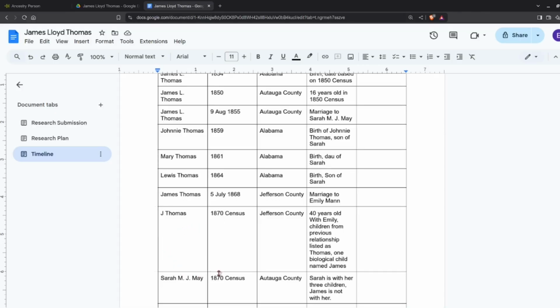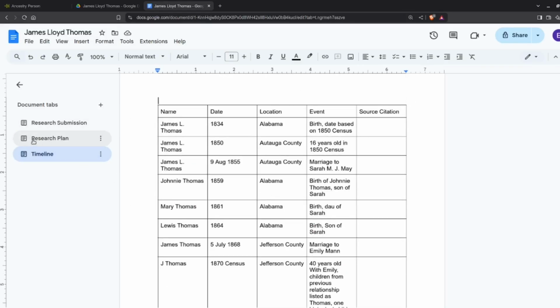But if they are two separate men, I would expect two sets of military records. So we're going to add that to our research plan to take a little bit closer look. So I did brainstorm and add to my research plan. So let's go take a look at the research plan.